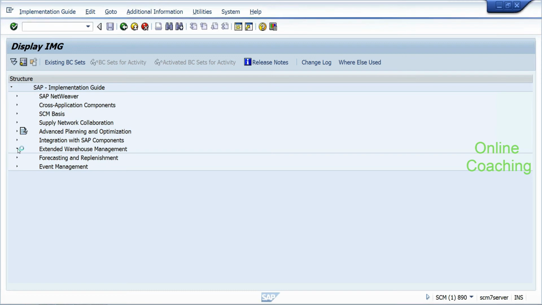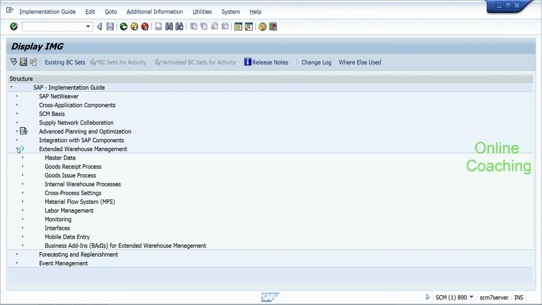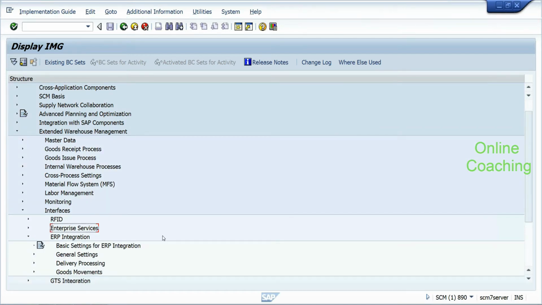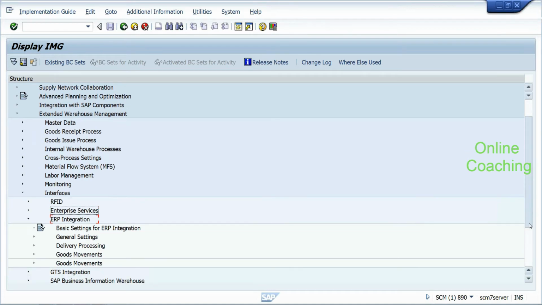If you want to talk to the ERP system, go to the menu path Extended Warehouse Management. There are a lot of nodes: one for master data, one for GR, GI and internal cross-processing, MFS part, labor management, the EWM monitor, and the interface part. If I want to talk to my auto ID infrastructure, I have to configure it here. If I want to talk to any web services exposed out of my system, I have to use the enterprise services. And if I want to talk to the ERP, I have to go to the node ERP integration.